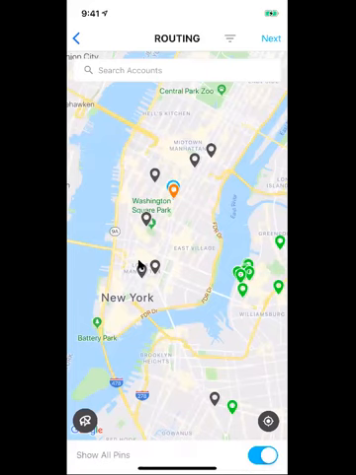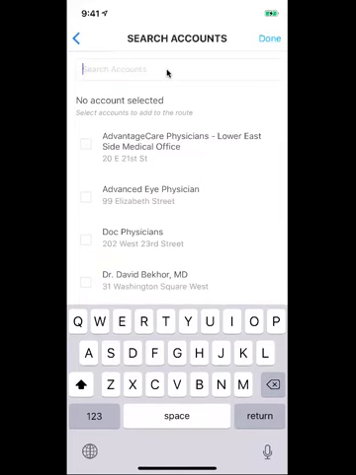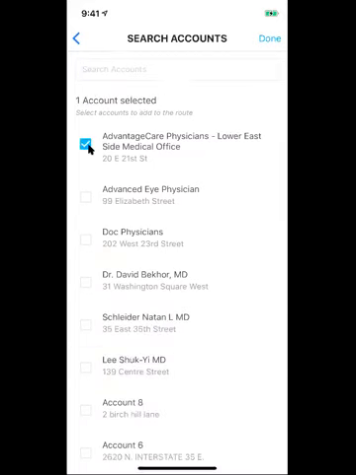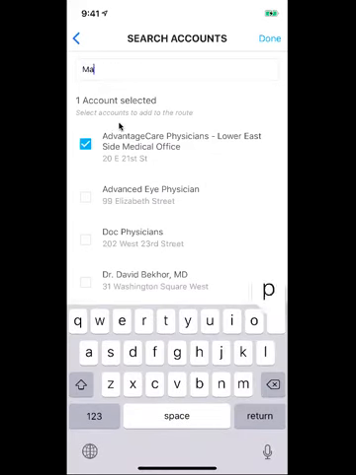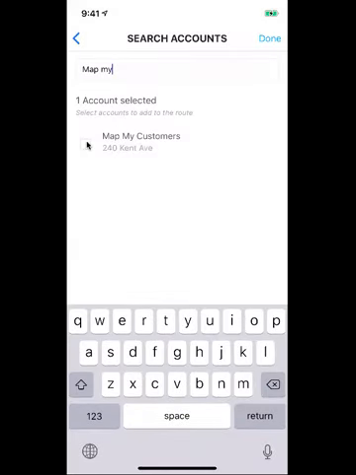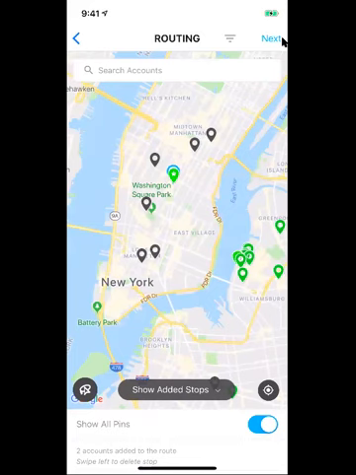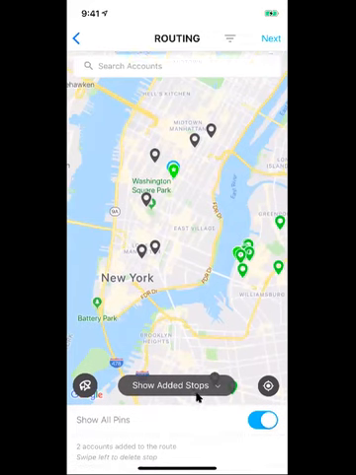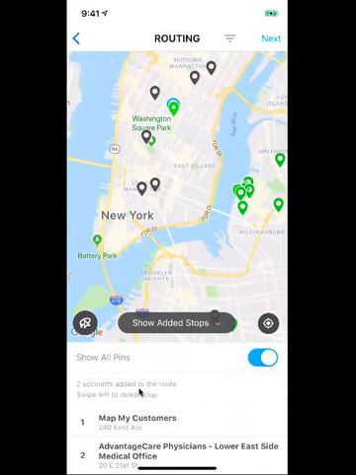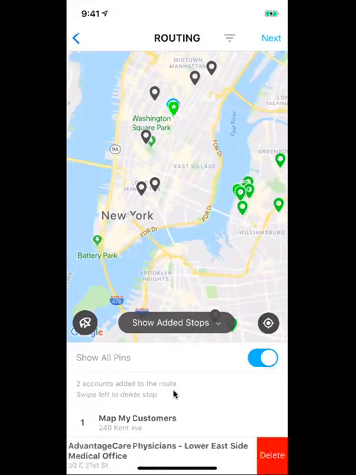Now the other option you have is to go ahead and search for a specific account. Say that I want to drive to Advantage Care Physicians, which is right here, perfect, at the very top. But I also want to drive to the Map My Customers office. I'll add this to this route, and we'll click Done. So now we've added 2 stops to the route, and you can always see exactly who you've added right here. If you need to remove them, all you do is swipe left and click Delete.